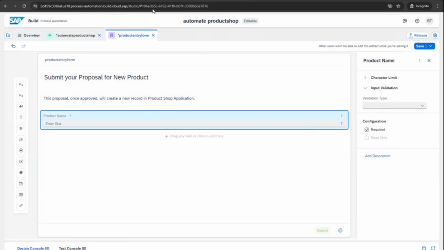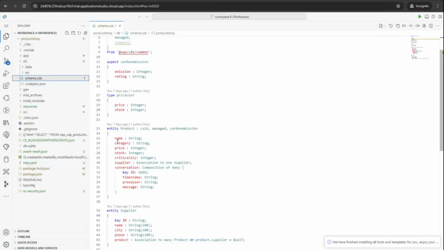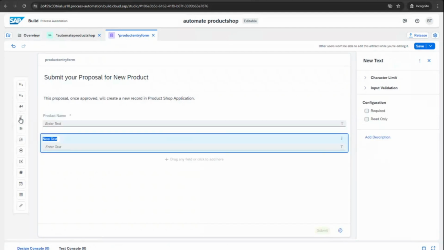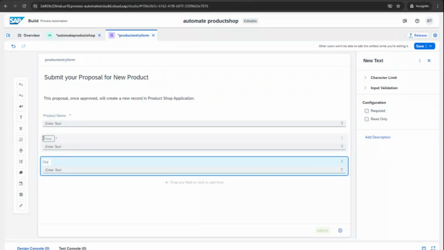Okay, so now this is product name. Now the second thing is the price, so we will add some price. So we will write one more here, something called price. Similarly, this is also required. We will also add how many stock you want to add. So all these are text, we are adding it.